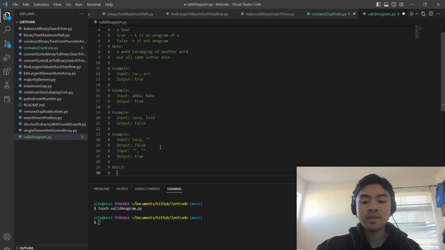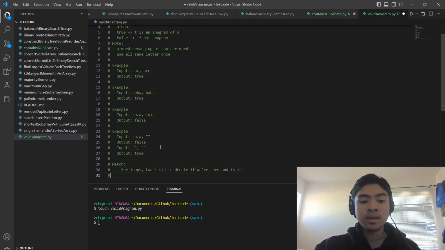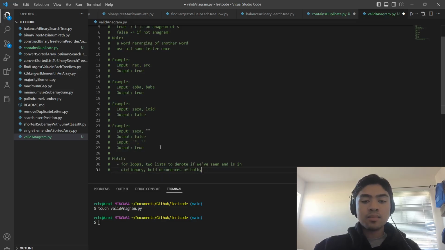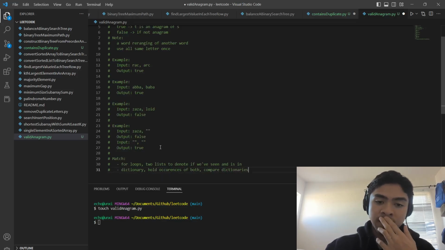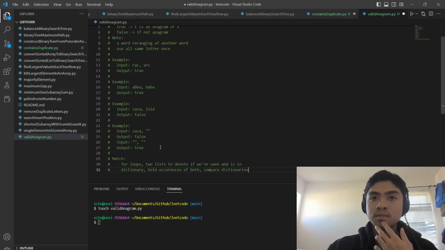So what comes to mind is we can definitely do some for loops and a list, like two lists, I guess. I'm not sure. For loops and two lists to denote if we've seen and is in, I guess. Just being very vague. Or we can do a dictionary and that will hold occurrences of both. So kind of like storing a letter and the number of occurrences that they each have. And then we can compare dictionaries, I guess.